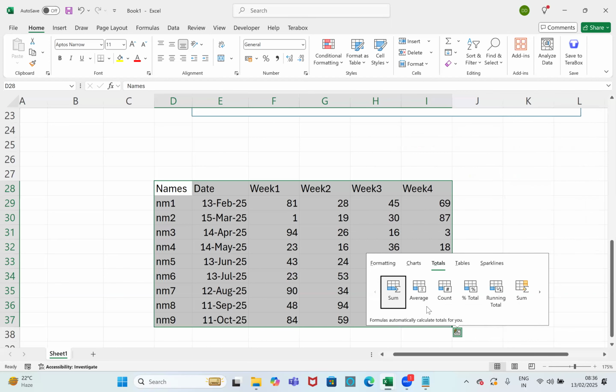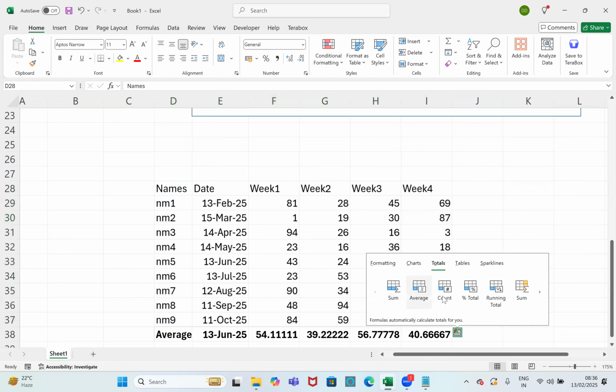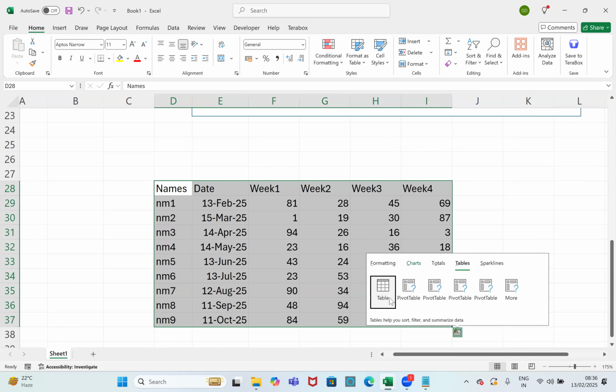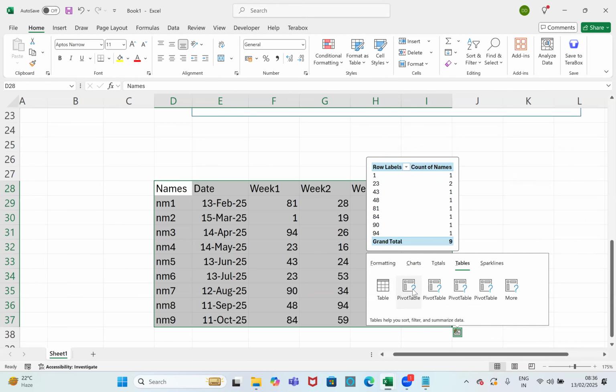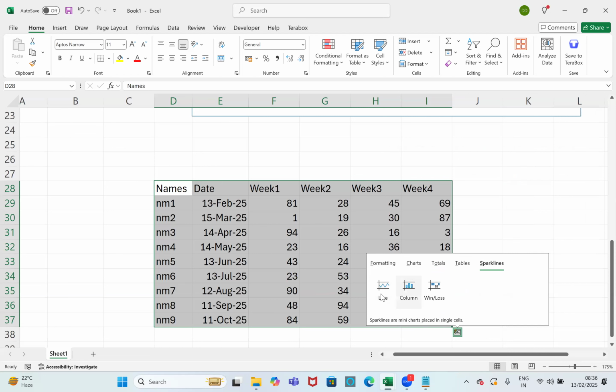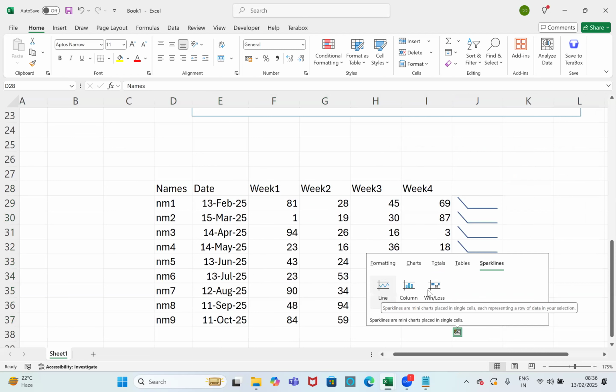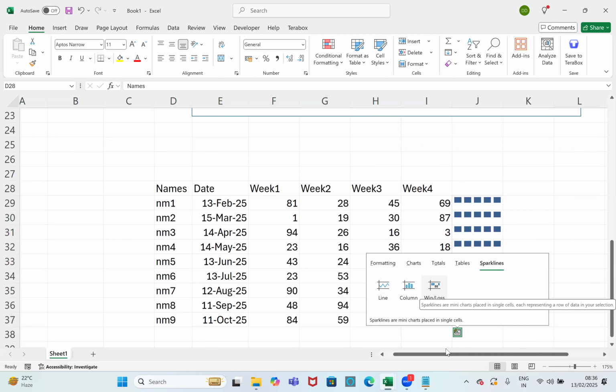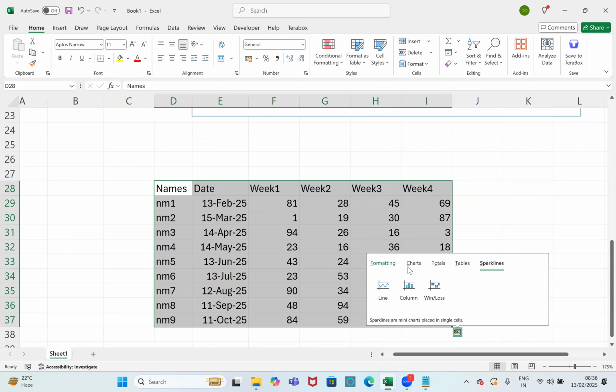Or do you want to get the total sum? See, it is giving it at the bottom. Or do you want to create a table, a normal table or a pivot table? Or apply sparklines? All these options are available in different tabs, correct? But here in the quick analysis tool, it shows all the possible options you can use with the data, so you can select from here itself.